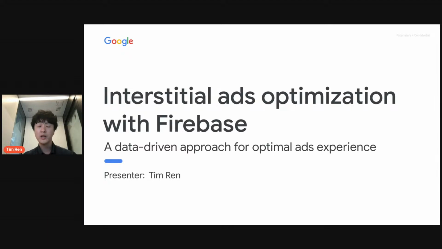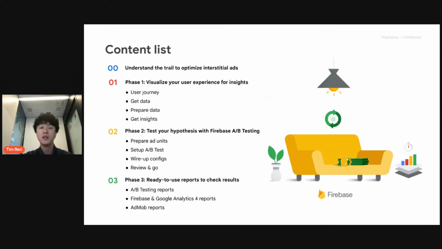So again, we're gonna go through some interstitial ads optimization with Firebase. I'm just gonna go ahead and give you a rundown of the agenda. Today we have three main components of the solution we wish to share with you, with three different phases. The first one is to visualize your user experience using Firebase and Google Analytics. And once you have that visualization, you have the insights, you might come up with some hypothesis about maybe you should ramp up your interstitial ads frequency and also get more ad revenue.